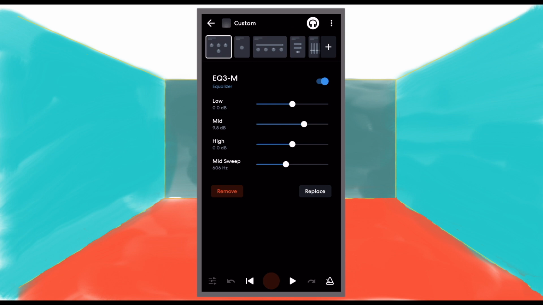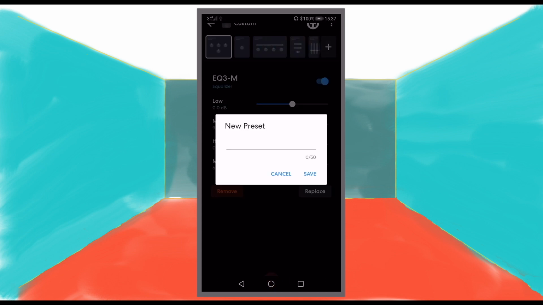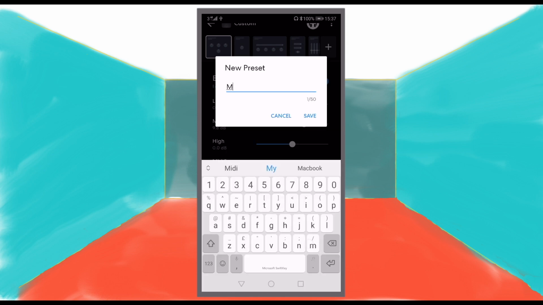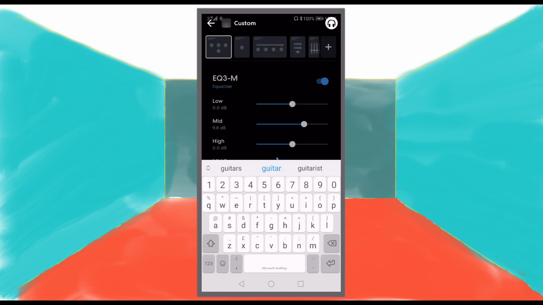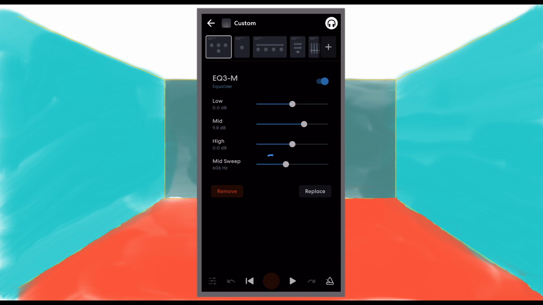To finish off, I'm going to tap on the 3 dots at the top right of the screen. Then I'm going to click on Save As. And I'm going to save this as Metal Guitar. Click on the save. And now this preset has been saved so I can use it on any of my future projects.